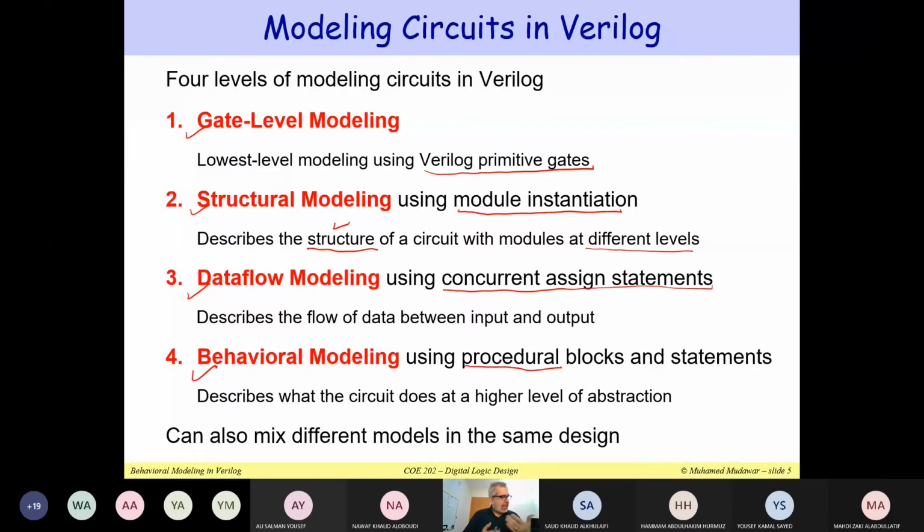Not only that, but we can also mix. In the same module, you can mix behavioral modeling and data flow modeling. You can also mix data flow and structure. In fact, you can mix all of them. In the same module, you can use gates, structural modeling using module instantiation, the continuous assign statement for data flow modeling, and the always statement for behavioral modeling, with procedural statements inside the always block. So we can mix.